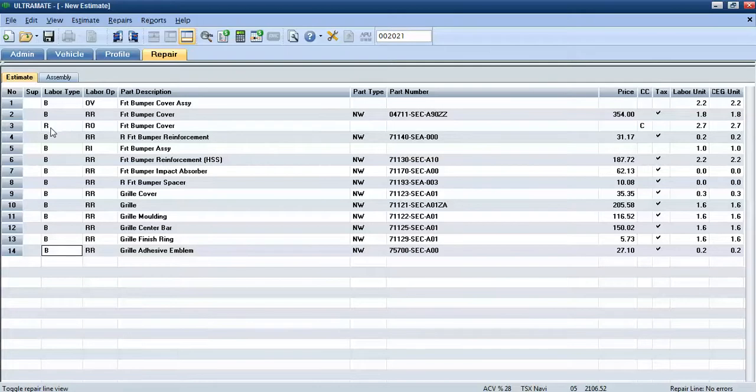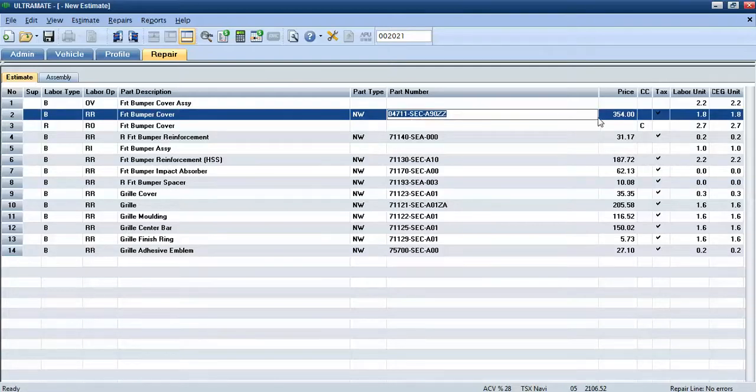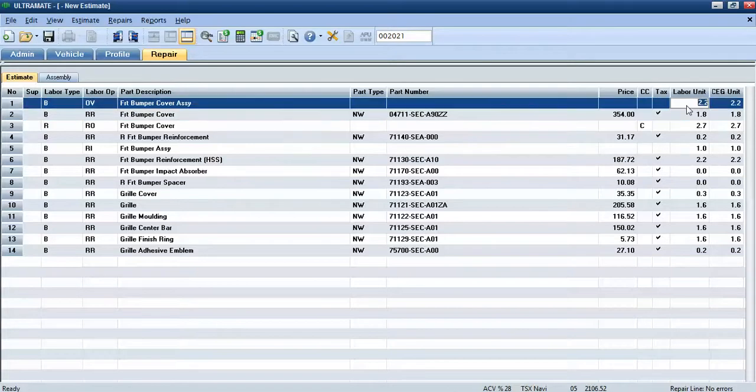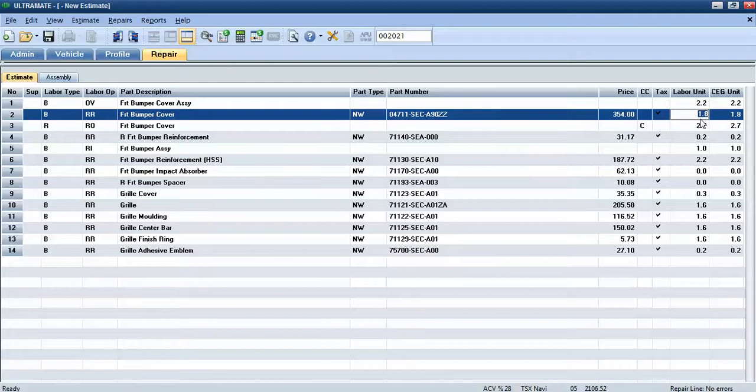R is for refinish, and this will automatically kick out for us because the system knows that the cover comes basically as a black plastic, a urethane plastic. Kicks out the part type, and W is new. Here's the factory part number. Cost for a new OE bumper cover is $354. So we've got 2.2 hours to overhaul, but then it also kicks out 1.8 hours to remove and replace the bumper cover. So this is one of the beauties of having this type of software.